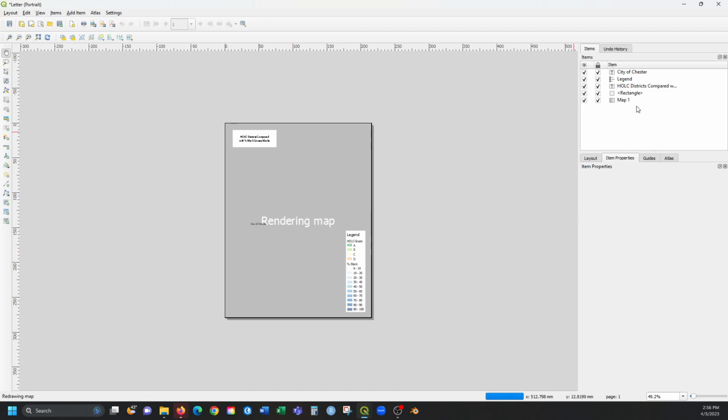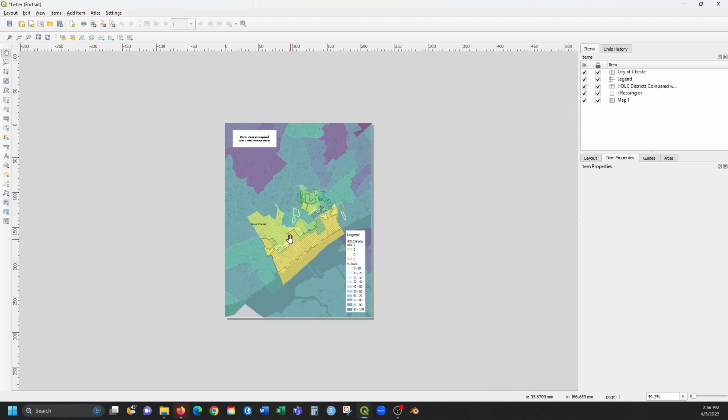we'll look at our layout. Now we've got another layout for Chester that shows projected incarceration rates. Now we need to change my legend and the title and things like that, but it's a nice supplementary map to my previous map that I'd made.